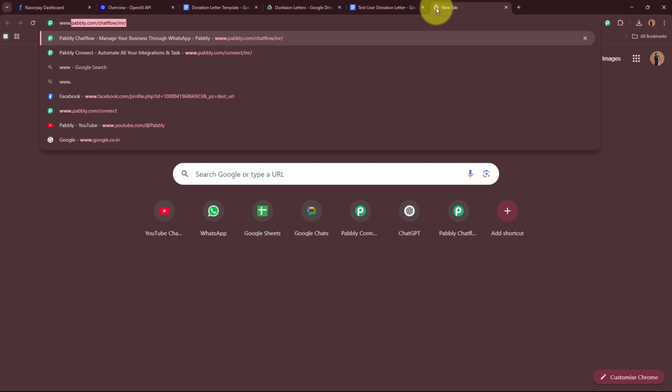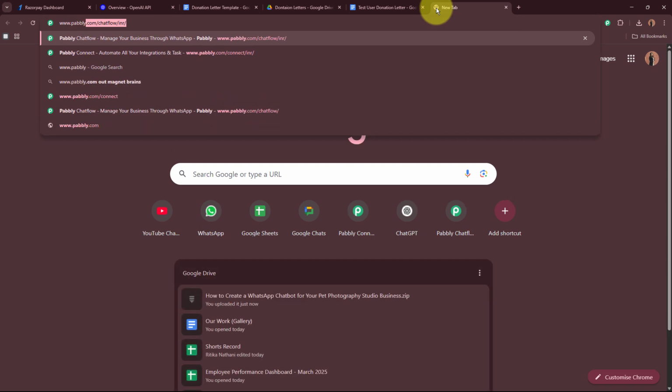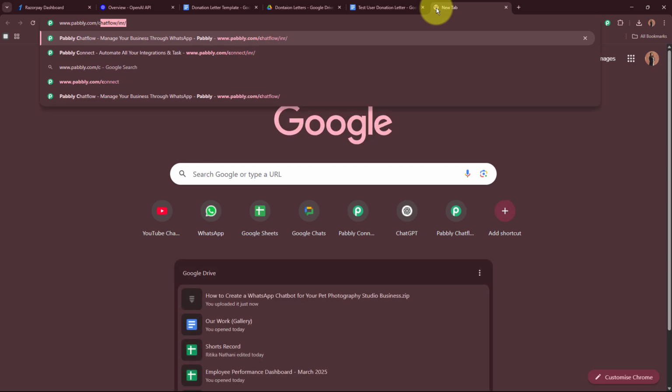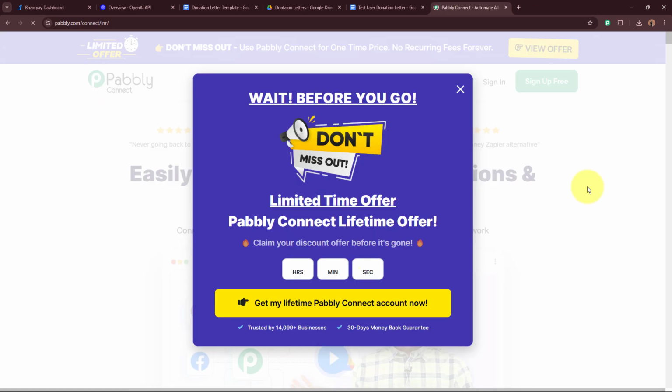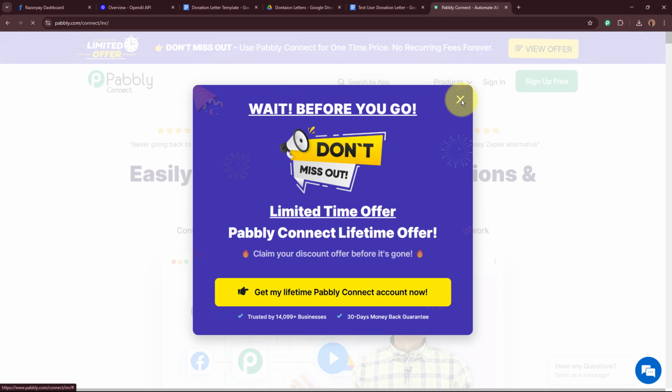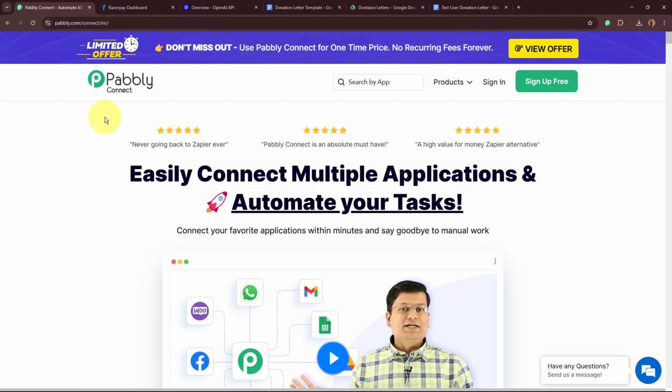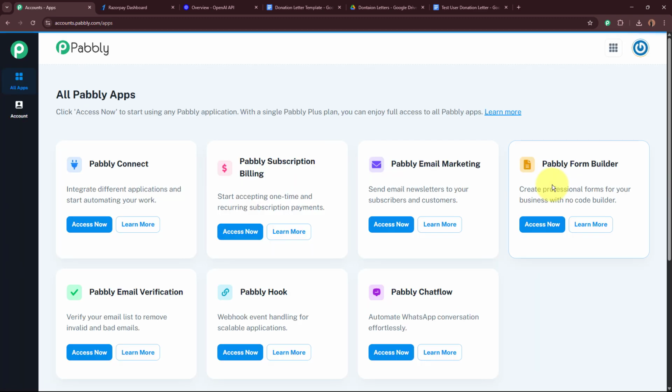For that, on a new tab, I'm going to browse the website of Pabbly Connect, that is pabbly.com/connect. So I'm going to browse this website right over here. After browsing this website, you can see Pabbly Connect's landing page is going to appear in front of you. After coming to the landing page, you have two options, sign in or sign up for free. If you're a new user, you can sign up for free and get 100 free tasks every month. I am an existing user, so I'm going to sign in to my Pabbly Connect account.